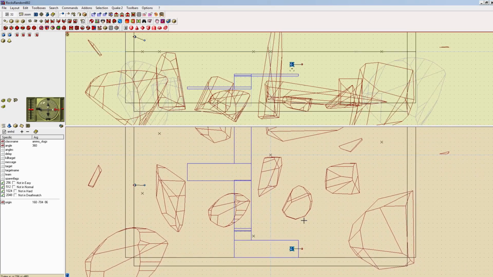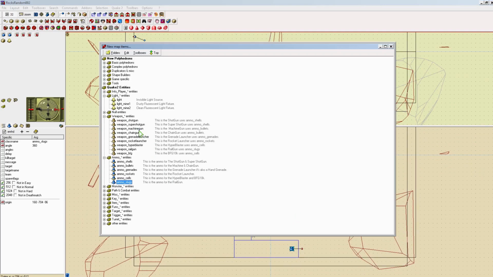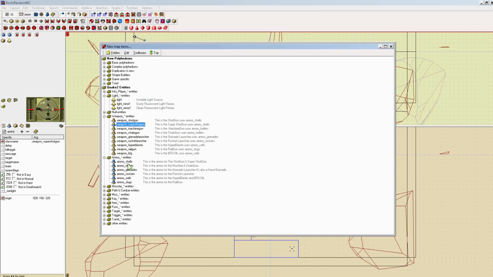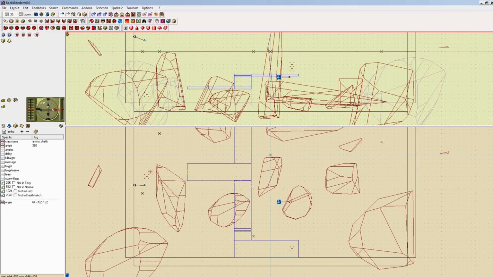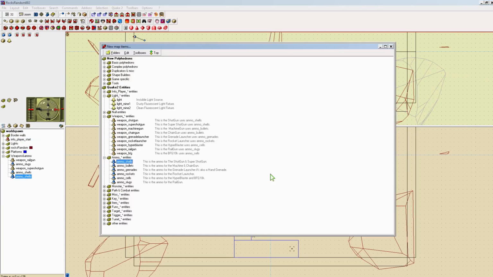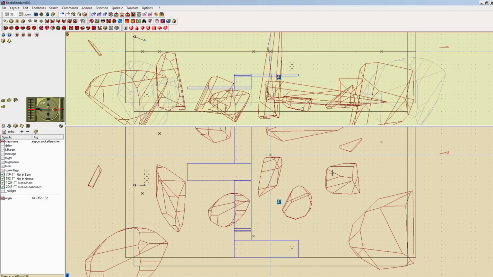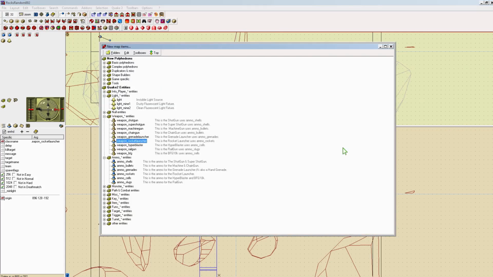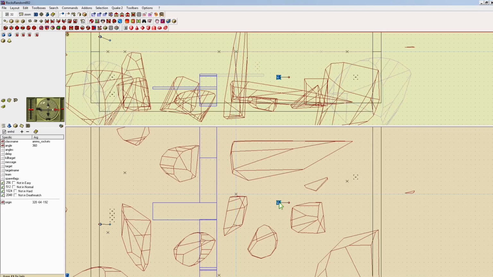Now, what else do we need? We need a super shotgun. Oh, about here behind this rock. Yes, some ammo for it. Here and here. Yes, and rocket launcher will be here, and ammo for it here and there.